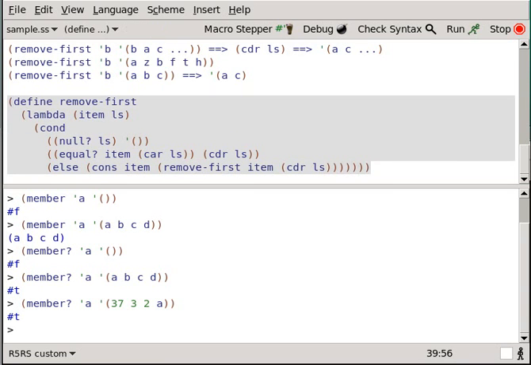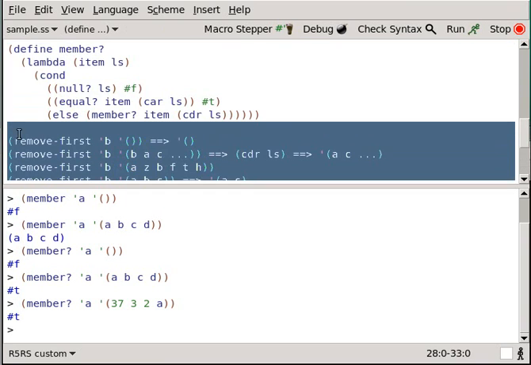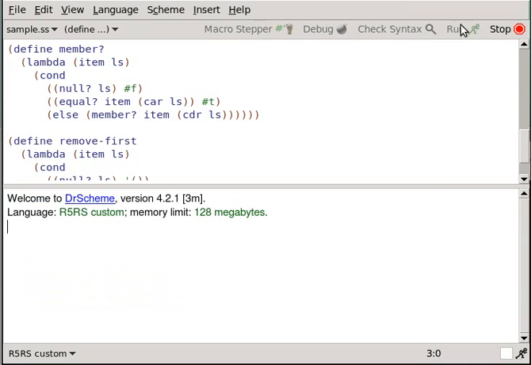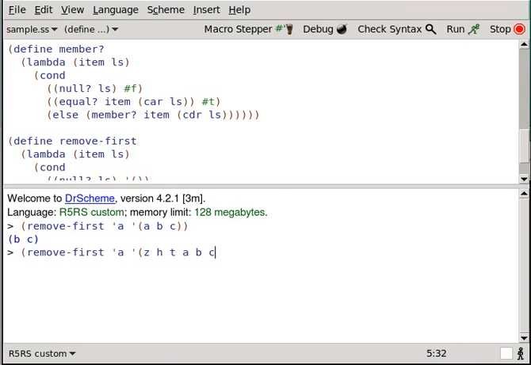Right, alright, let's get rid of all this junk and run it. Okay, remove first A, A, B, C. That should just give us B and C. That's good. Now let's check something a little bit more complicated. Of Z, H, T, A, B, C.